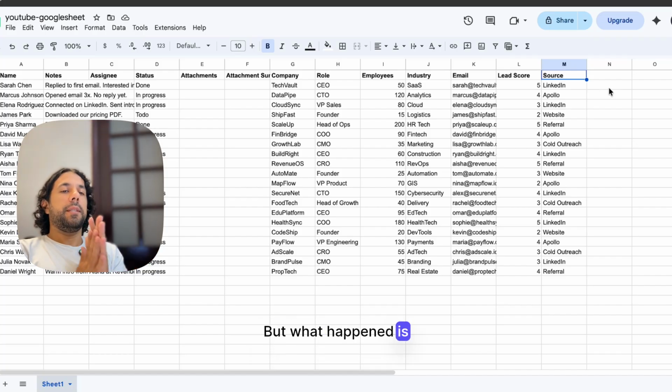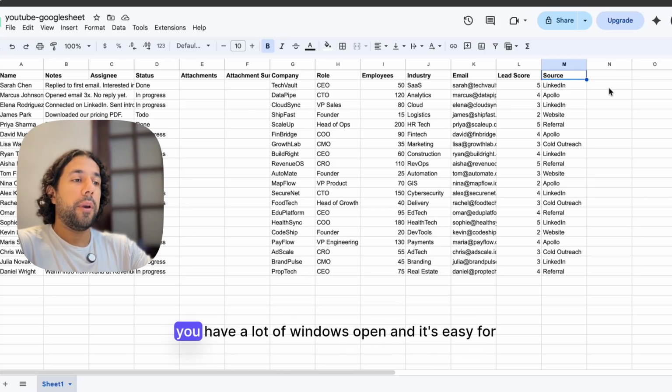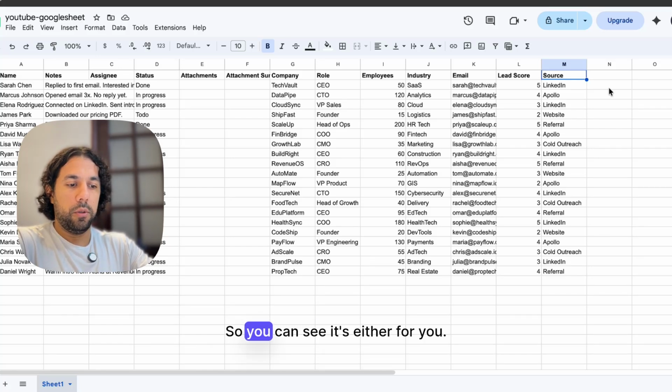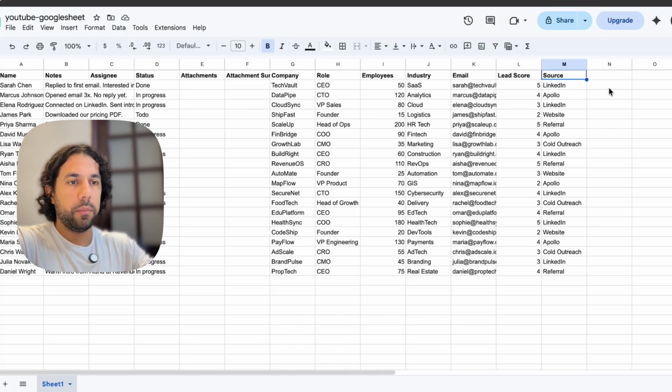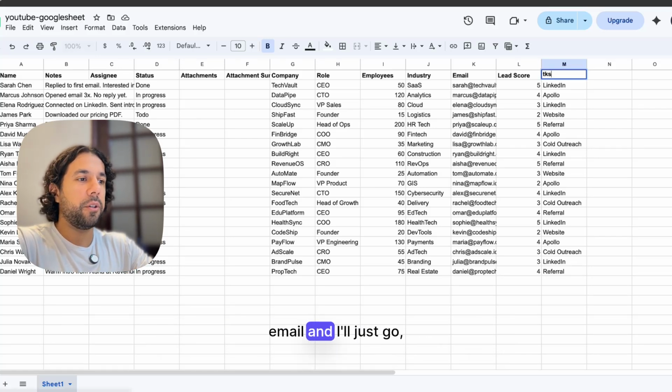But what happened is, sometimes when you have your Google Sheet, and that has happened to me in the past, you have a lot of windows open and it's easy to mess up the header for any reason. Let's say I'm replying to an email, I want to say thank you, and I have the cursor on my email and I just go, thanks.